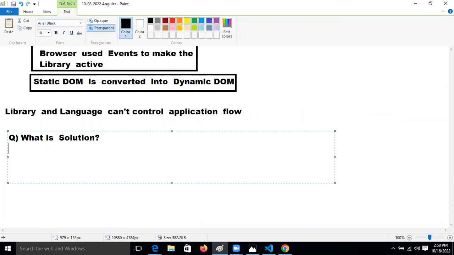So now the solution is, better to use any framework. Better to use a framework, right? Framework. Now good, better to use a framework. Then the question is, what is that?